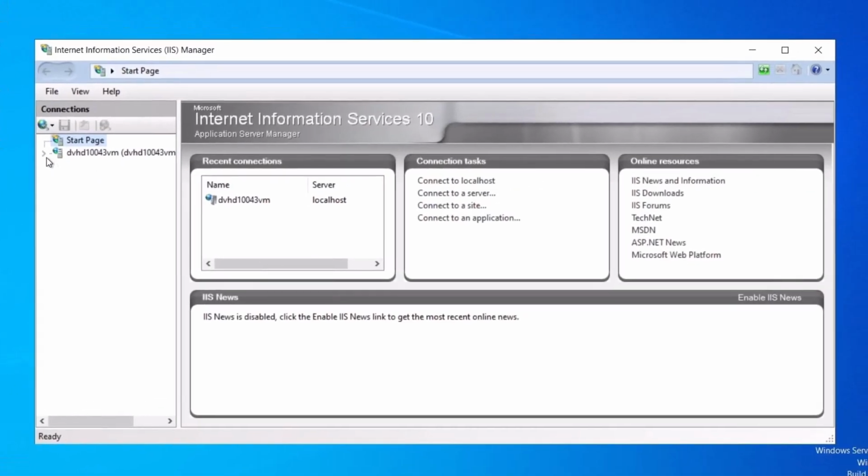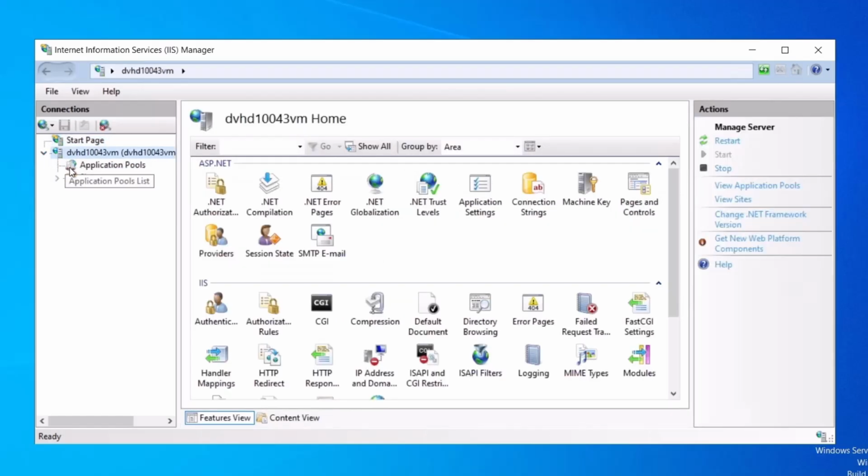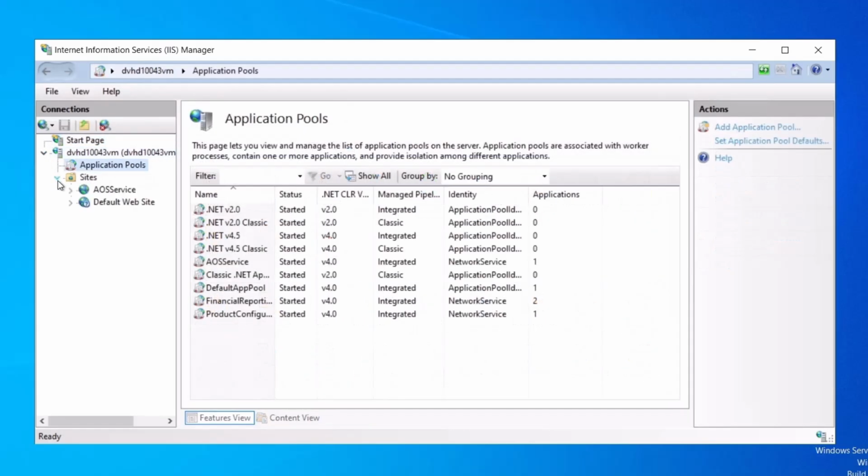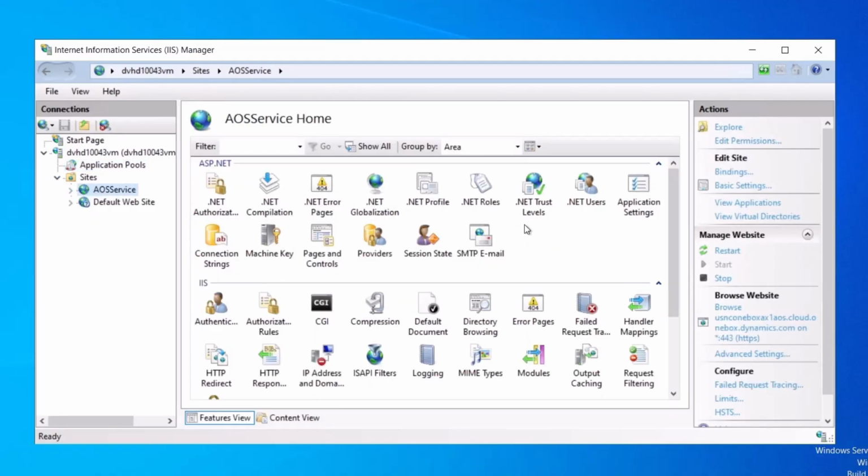On the left panel, we'll expand the server node. It's listed with your VM's name. Under that, we'll expand sites and then click on AOS service. On the right side, under Browse Website, you'll see a link. This is the URL where the Dynamics 365 application is hosted locally. You'll notice this is the same URL we entered earlier as the redirect URI in our Azure app registration. That's how Azure knows where to send authentication responses.